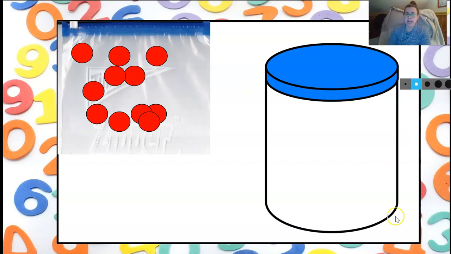I want you to look at my jar. How many counters are in my jar? How many counters are left in my jar? I had 10, and now I have 0. Remember, the math word for nothing, none, is 0. When you see nothing, there's 0.